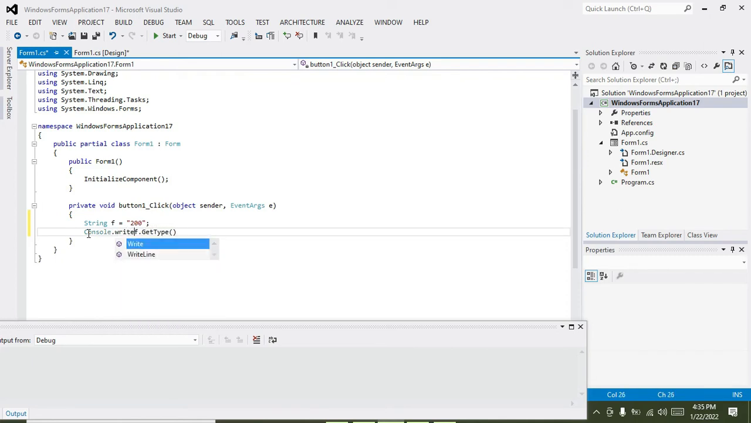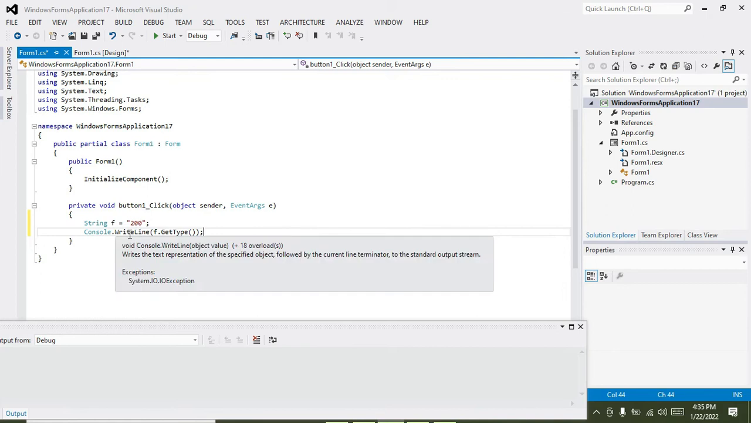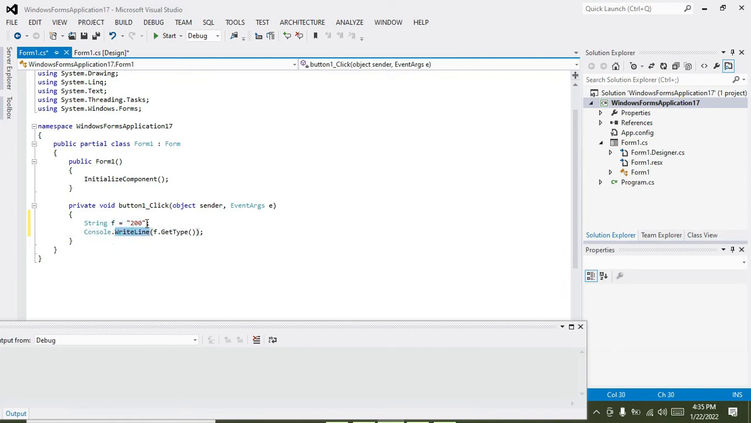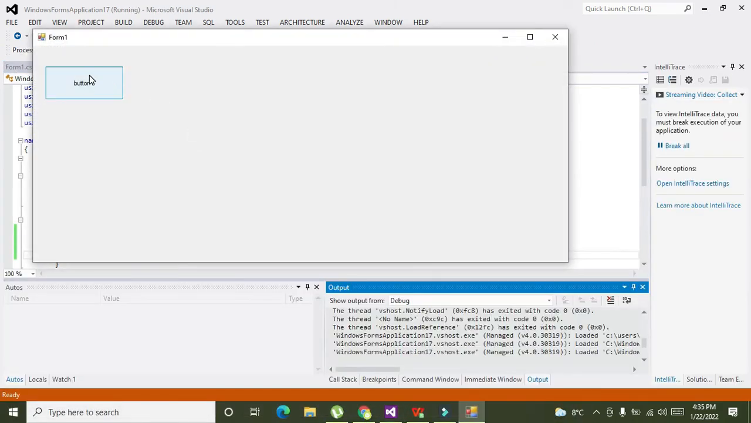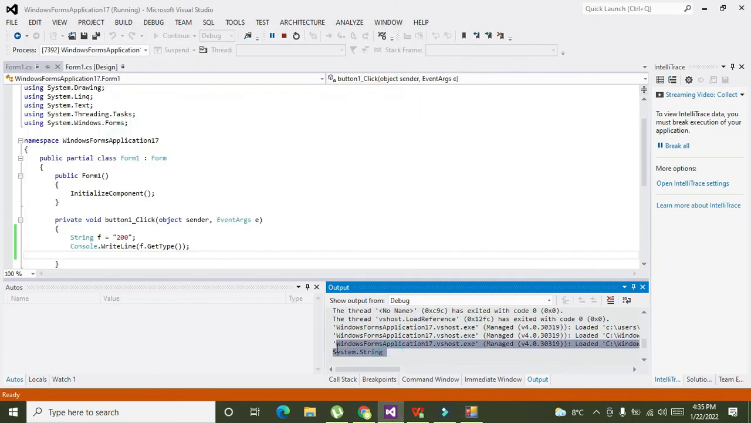Console.WriteLine is the method, the function with the help of which we can get the type, that is, what sort of variable this f is. And after we have found it out, we can print the type or data type of this variable on the console with Console.WriteLine. Now we click on the push button and it says System.String. The system considered it as the string data type.